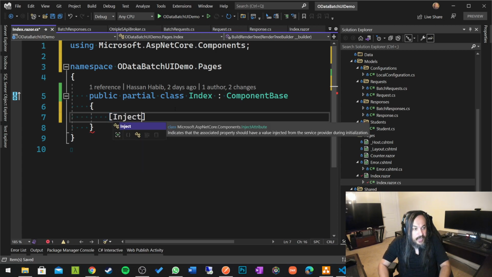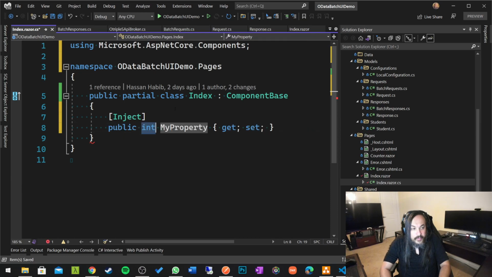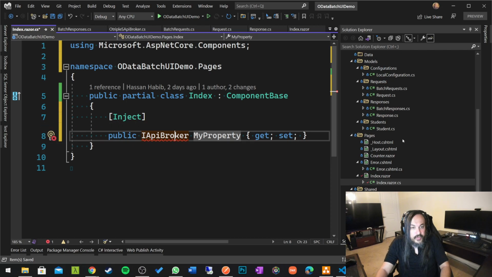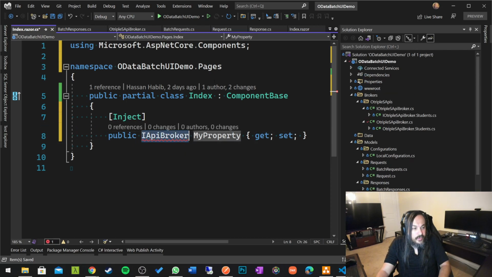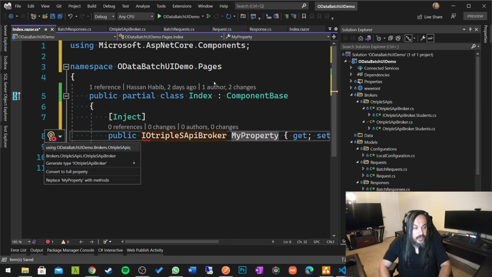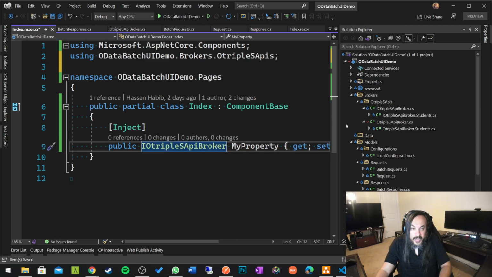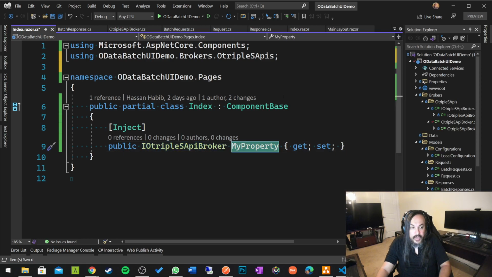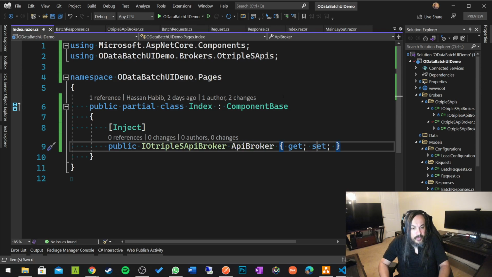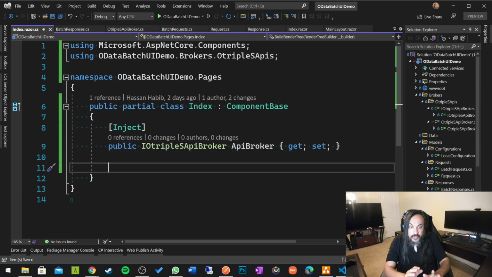And I'm going to inject my API broker. What did I call it? I called it OtripleS API broker. This broker here is what's going to go call that API endpoint that has the batching enabled to go work with me. So that's my broker right here. Of course, this is a POC. Ideally, in the real world, we would do test-driven development, but I just want to show you the capabilities and the possibilities here before anything and everything.